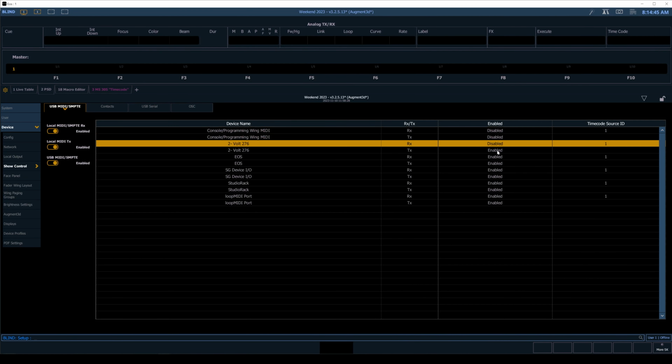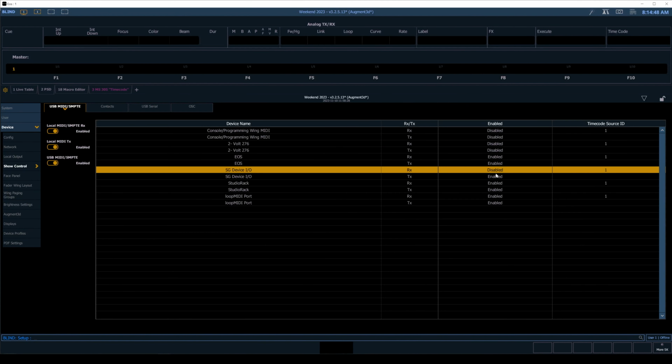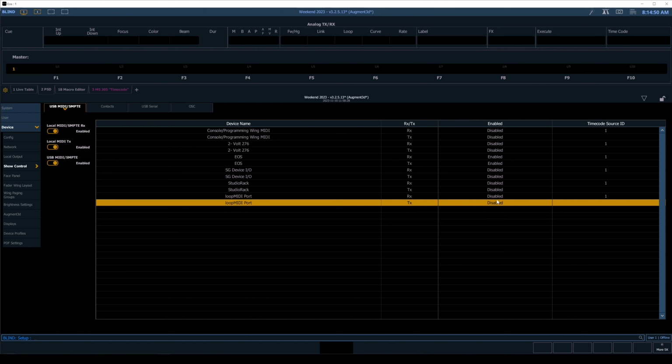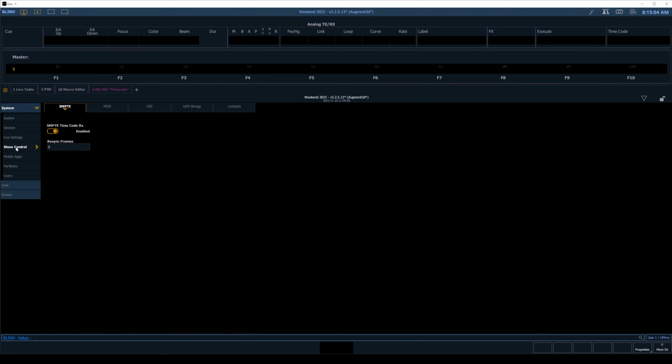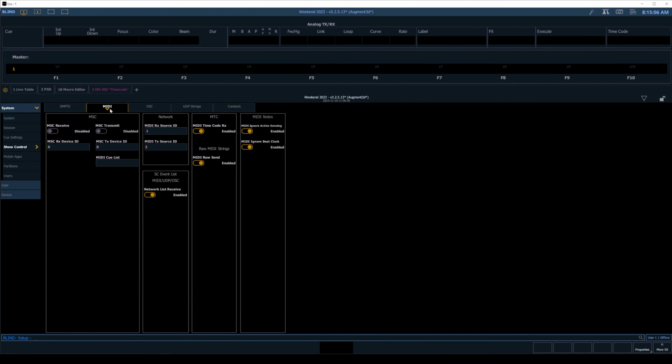And just to prevent any weirdness from going on, I'm going to go ahead and disable all of these other instances so that we're only receiving and transmitting on that EOS instance, which is part of loopMIDI. You can see it down there as well. And so that takes care of it here. We'll hop up to System. Under System, we go to Show Control. Under Show Control, we go to MIDI. And under here, we'll just see that we have MIDI Timecode. RX is enabled. That's that checkbox there. And for what we're doing here, that's all we really need.